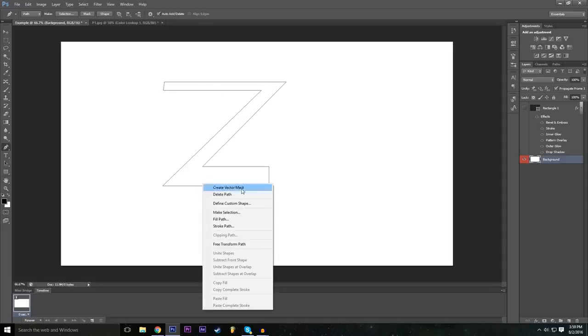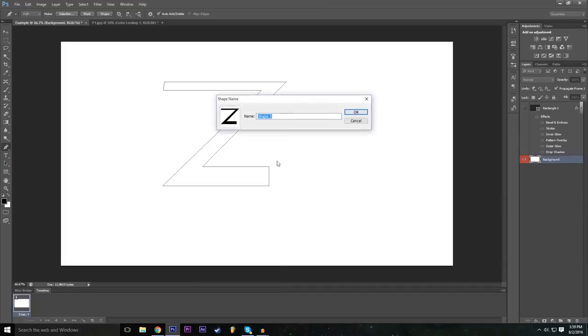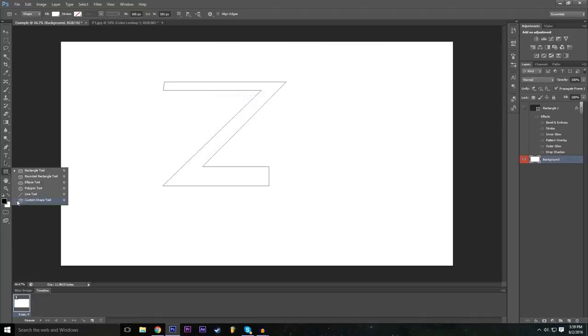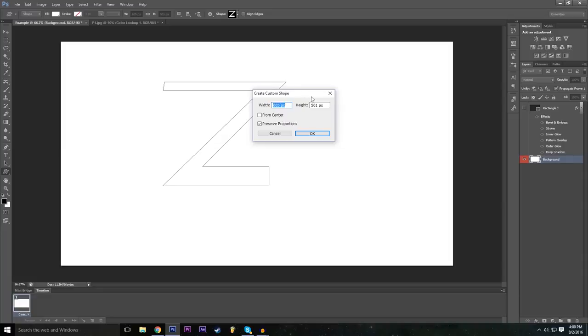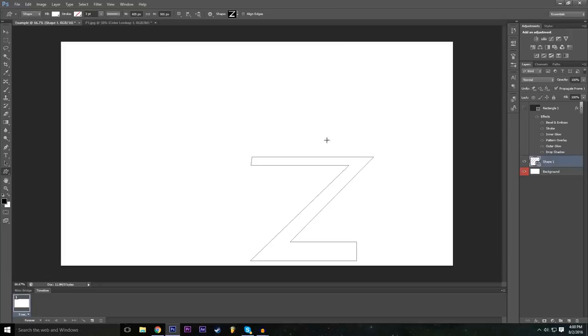Then we can right click and define a custom shape, and let's name it Z. Then we can press enter, and let's go to this rectangle icon and select the custom shape tool. From here, there's a little drop down menu where we can select all the custom shapes that we have, and the most recent ones are on the bottom. So the icon you just made is on the bottom, and we can click anywhere on the screen and have the default width and height, I guess. Make sure you're always on preserve proportions if you want it to look exactly how you made it, and then you can adjust the height and width, but I'm just going to leave it like that for now.